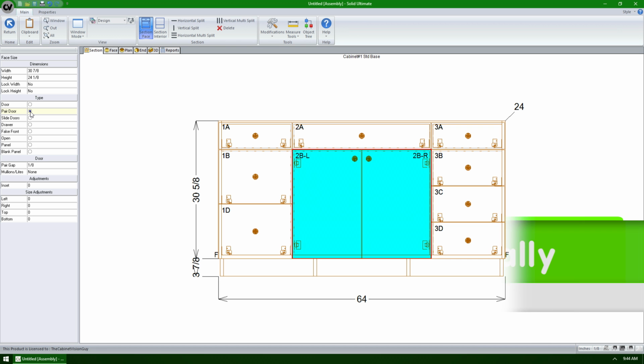Hello and welcome to the What's New in Cabinet Vision Solid version 10 video series. In this video, we're going to be going over the new features that you can find in the assembly level of Cabinet Vision.